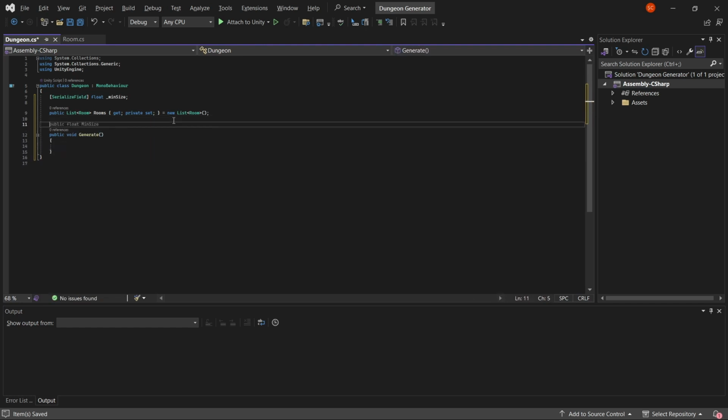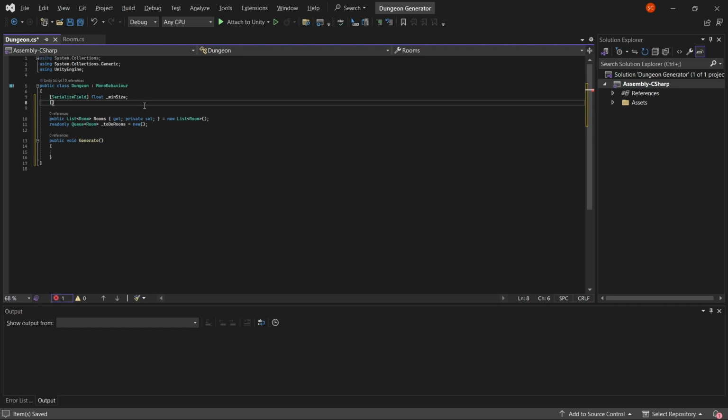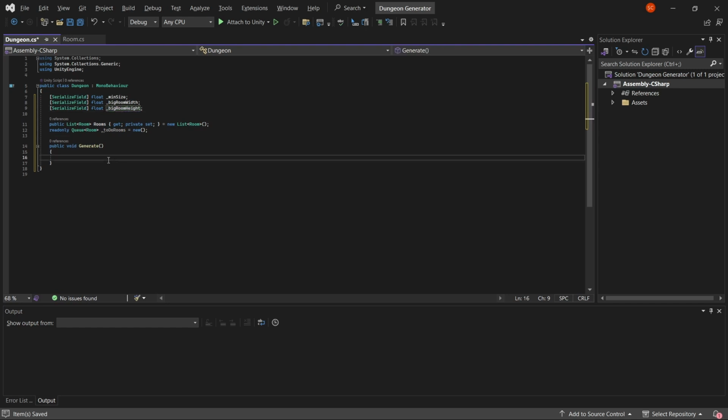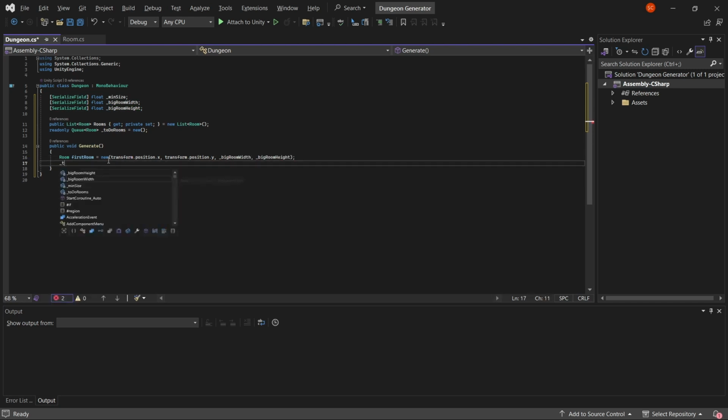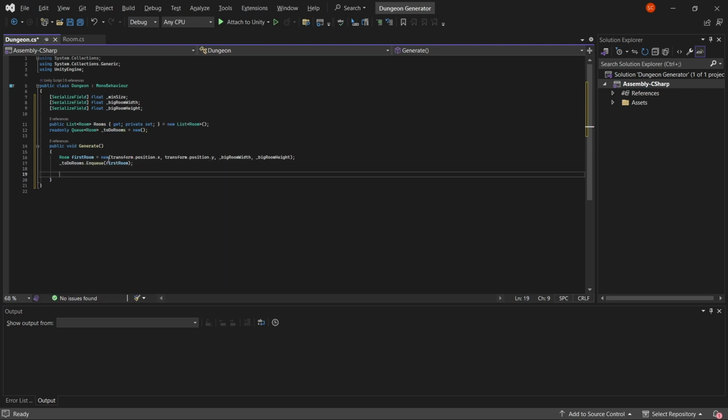For it to work, as we said earlier, we need a queue. In the generate function, as we said earlier, we start by creating the original room. For that we need the room's width and height, so the big room width and height. So let's create the room. So we create the first room and we enqueue it to the rooms queue, and we start our loop.